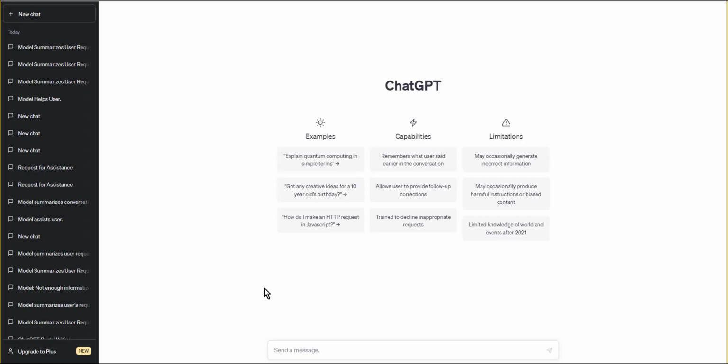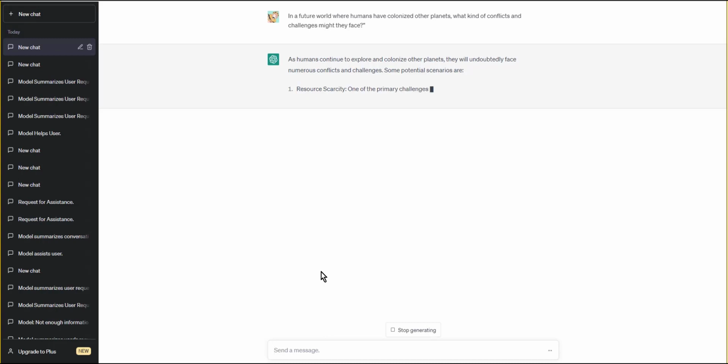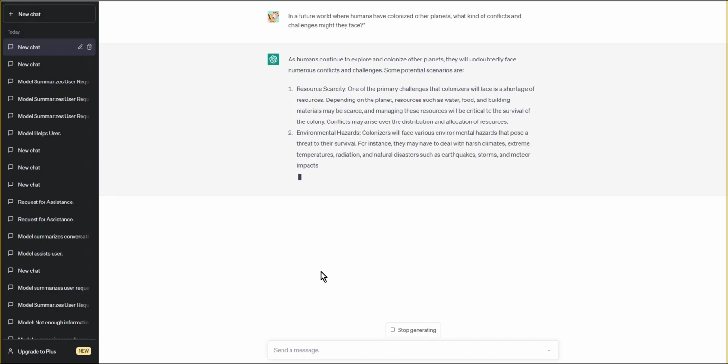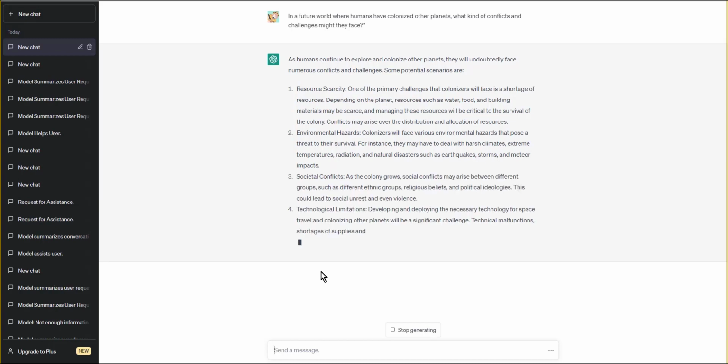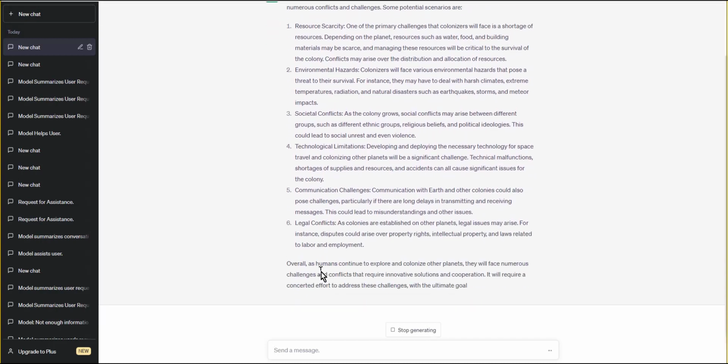Let's say you have decided to write a science fiction novel aimed at a general adult audience. You want your book to be set in a future world where humans have colonized other planets and face a new set of challenges and conflicts. You can use ChatGPT to generate ideas for your book's plot by giving it a prompt like, in a future world where humans have colonized other planets, what kind of conflicts and challenges might they face? ChatGPT then can generate ideas like interplanetary politics, resource scarcity, technological innovation, and alien encounters.